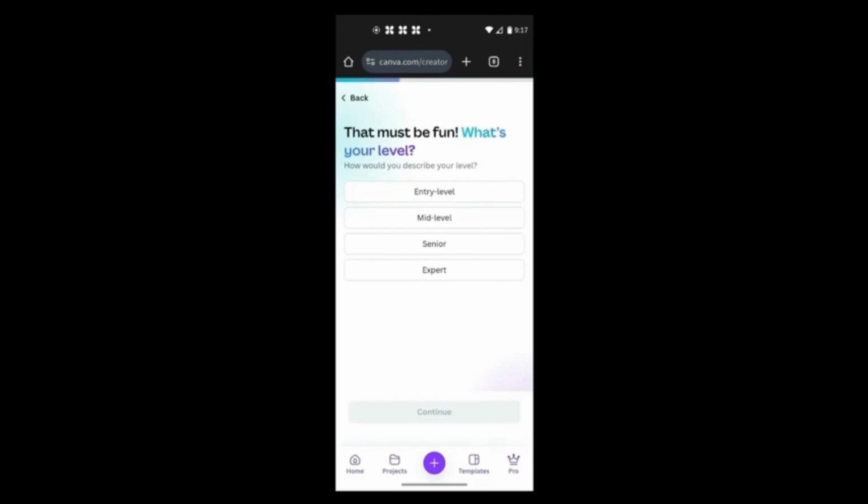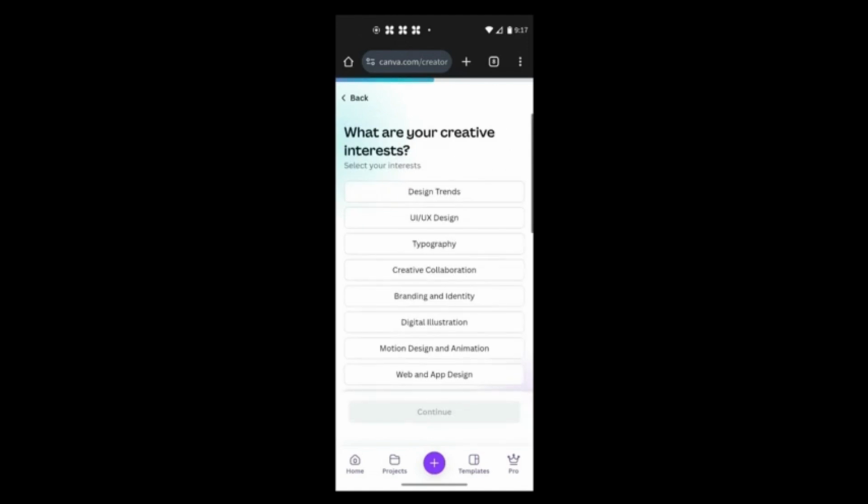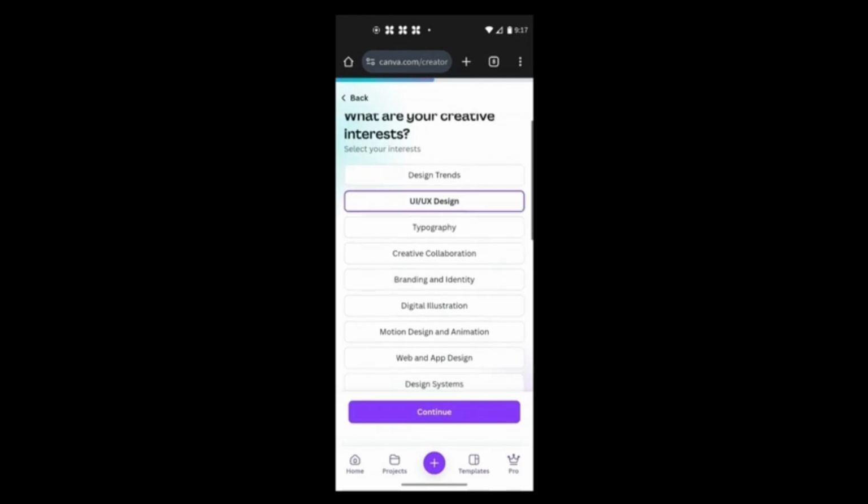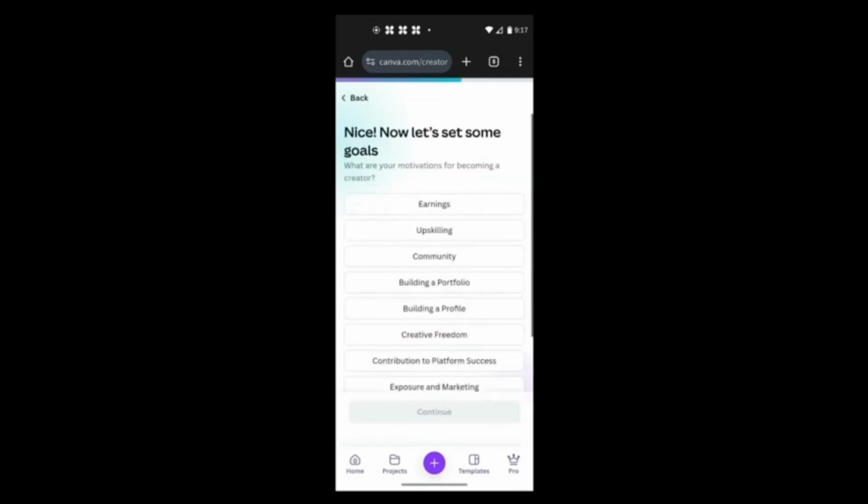If your level is beginner, then you can click on earning level. Keep clicking on its continue.